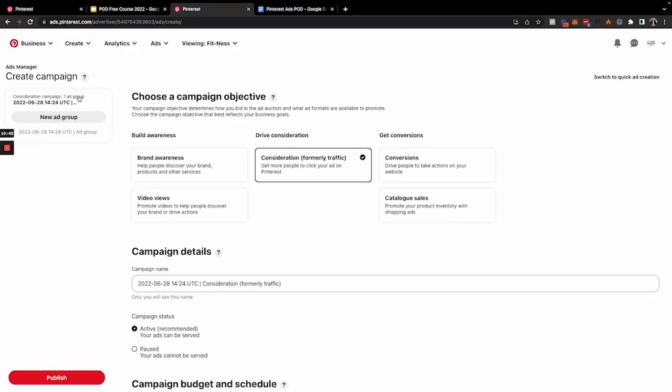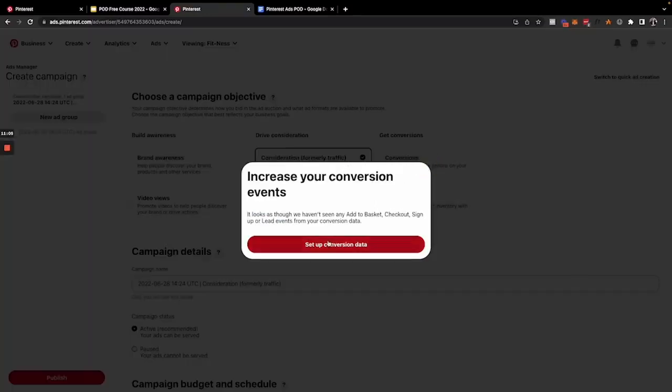So as in Facebook, you have 3 levels when you set up a campaign. You have the campaign level, the ad group level, which is obviously the ad set level, and then you have the ad level. And as you can see here, you can also choose between different objectives. So awareness, consideration, and conversion. Of course, here we want to optimize for conversion.